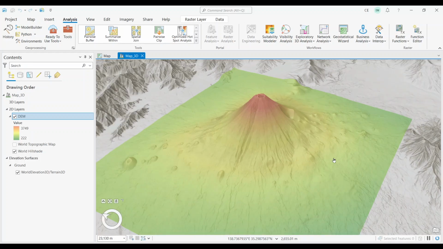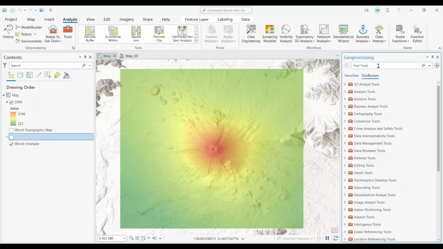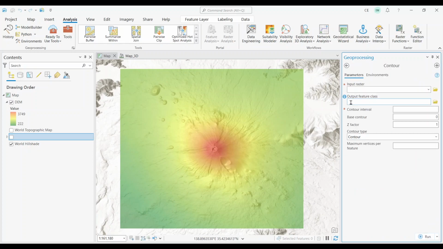First, let's just switch back to our 2D map. Okay, now go to the Analysis tab and click the Tools button. Now I'm just going to type contour in the search bar. There are two options for this tool. You can choose between any one of the contour tools depending on the license you have. So I'll go ahead and pick the Spatial Analyst Contour tool.